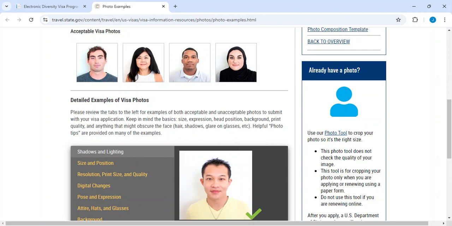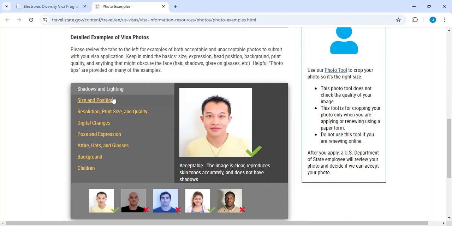Helpful photo tips are provided on many of the examples. So the first thing that you are going to look at is the shadow and lighting. As you can see in this particular picture, they are saying that any photograph, especially the passport photograph that you'll be using, should be clear and reproduce skin tone accurately and should not have any shadow.